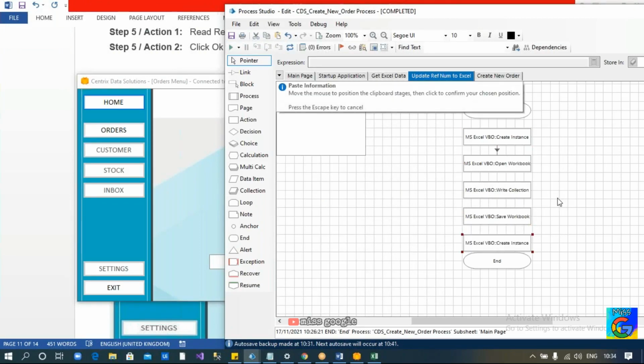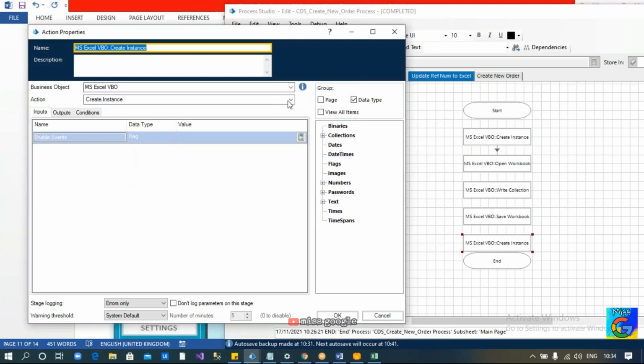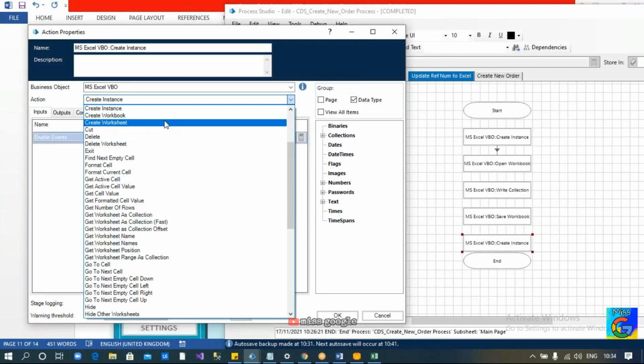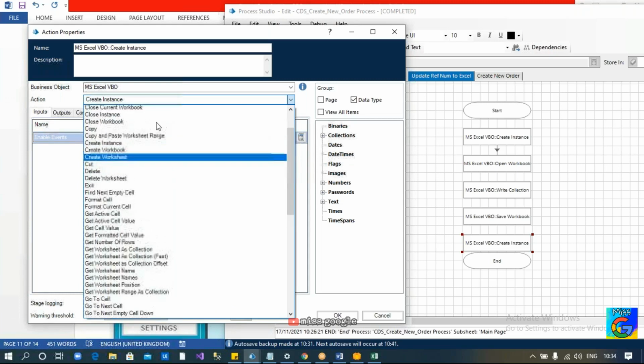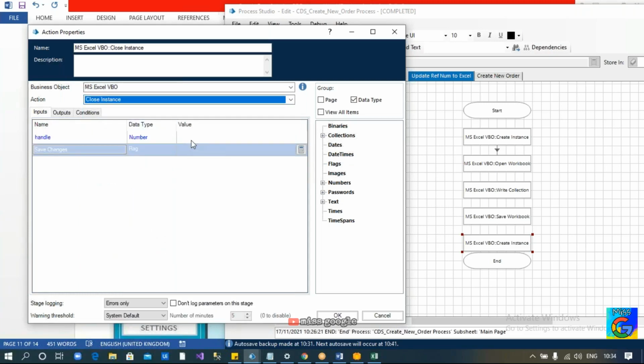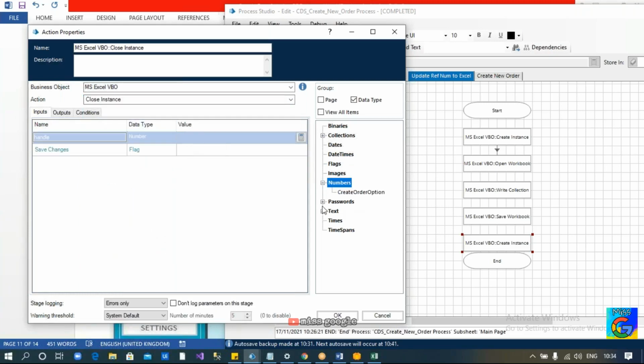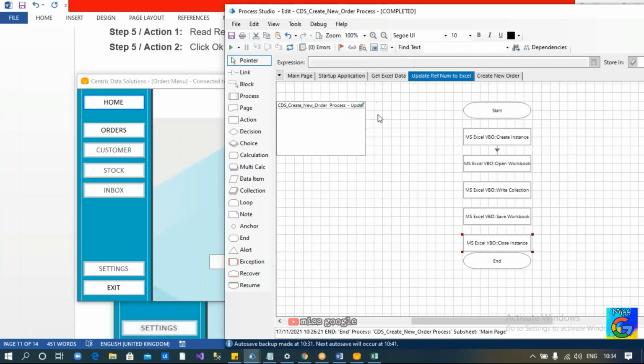I'm copy pasting the actions so that it will be easy for me to select the object and related action. I'm then closing the instance here. Here let us pass the instance ID. Okay. Let us expose the data items here.